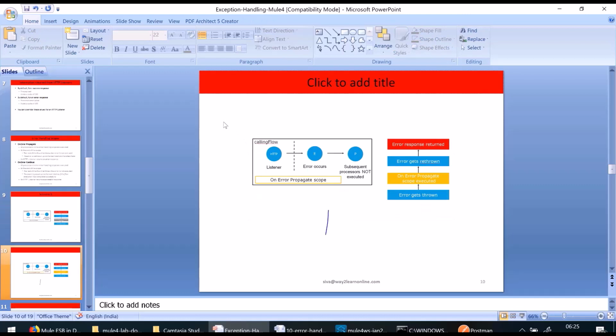Right? And then HTTP listener returns error response. Okay. Then in the calling flow, this is a main flow, and here there is on error propagate. Error occurs here. As usual, if error occurs, subsequent processes are not executed, right? And whatever you have inside on error propagate is executed. You can see this here. Error gets rethrown. And since you are using on error propagate, the HTTP listener will return error response.